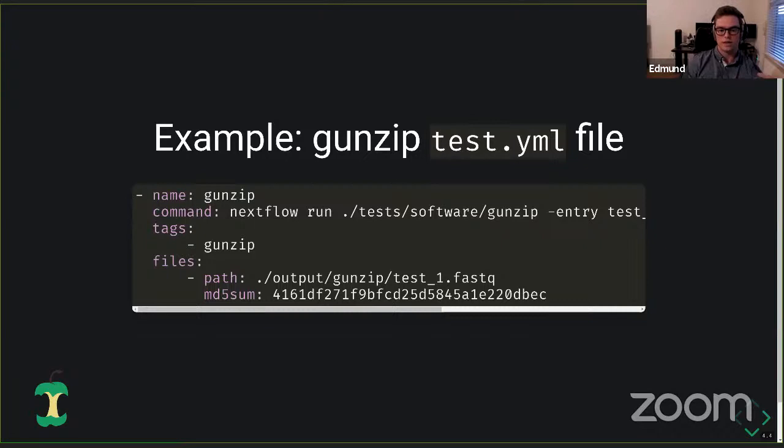The other cool thing about this one is you can also MD5 sum the outputs, which is a cryptographic hash of the file. What it's doing is checking the integrity of the file every time it runs the test, so we can confirm that these are reproducible and we're doing the same thing over and over again.